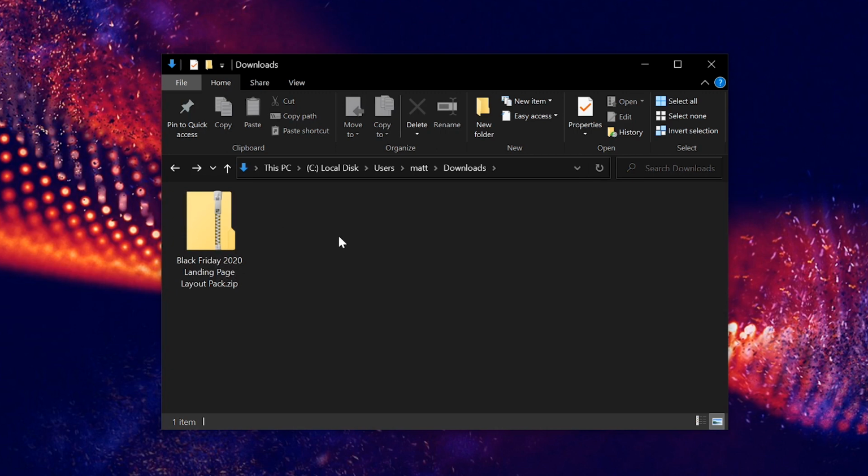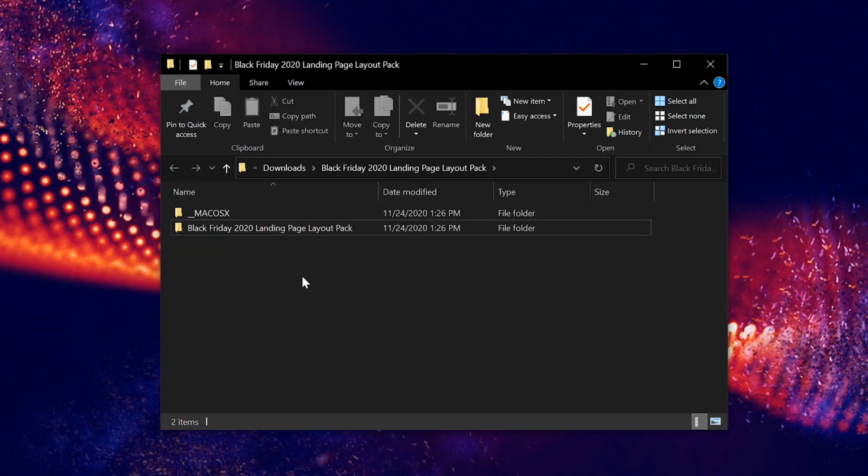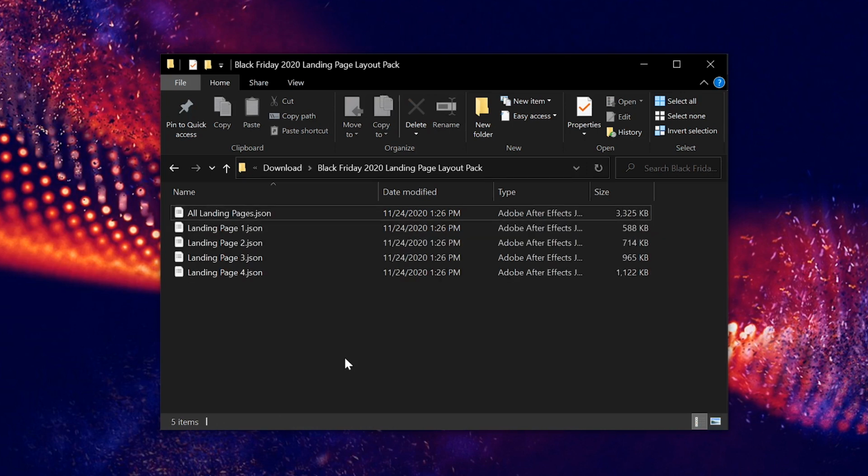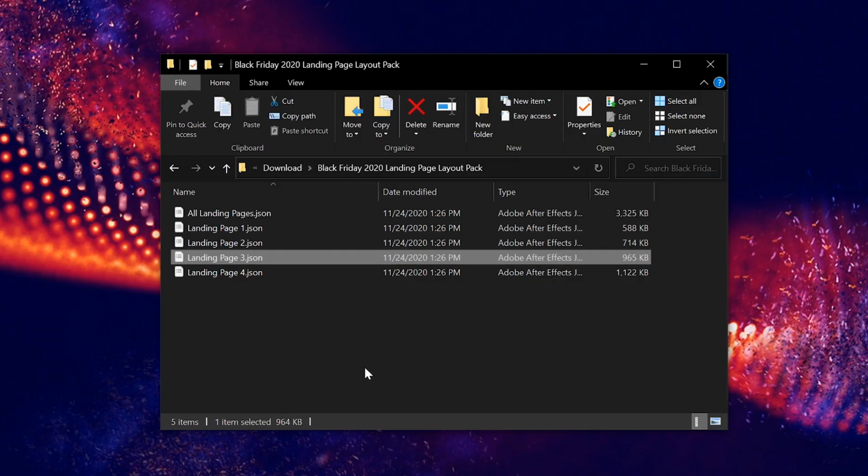Now we're going to go ahead and unzip this folder. Now go ahead and open up the Black Friday 2020 landing page layout pack folder. Inside this folder, you will find 5 files. One file that contains all landing page layouts and a separate file for each layout as well.